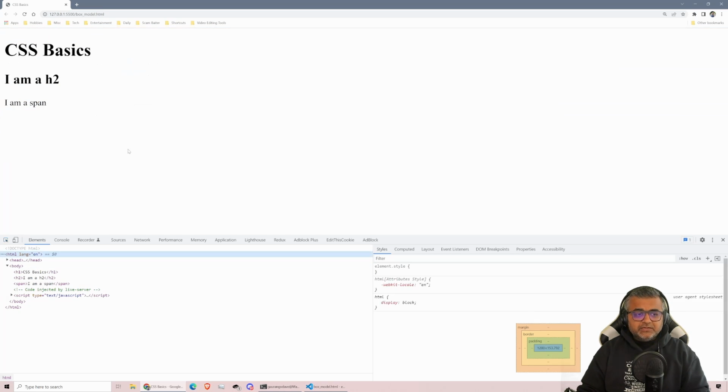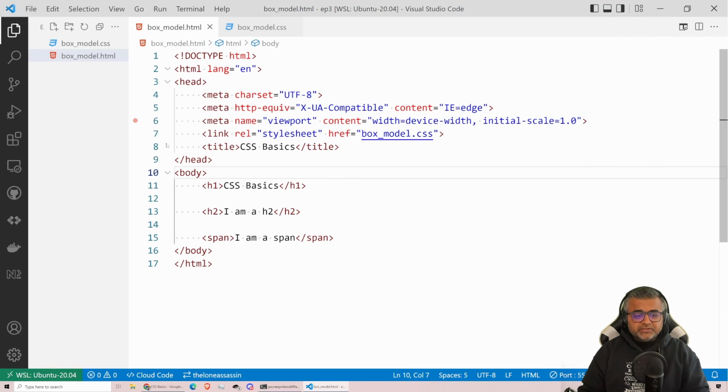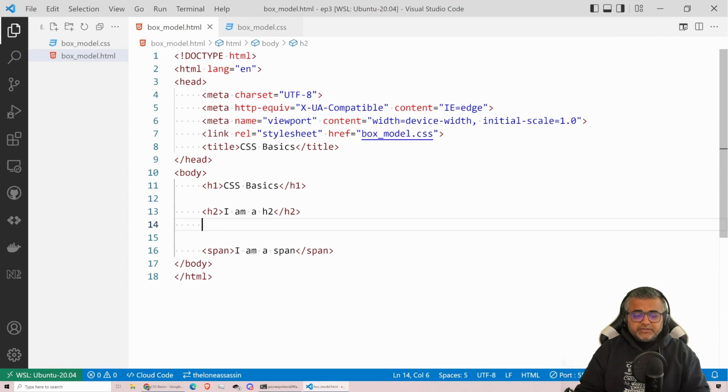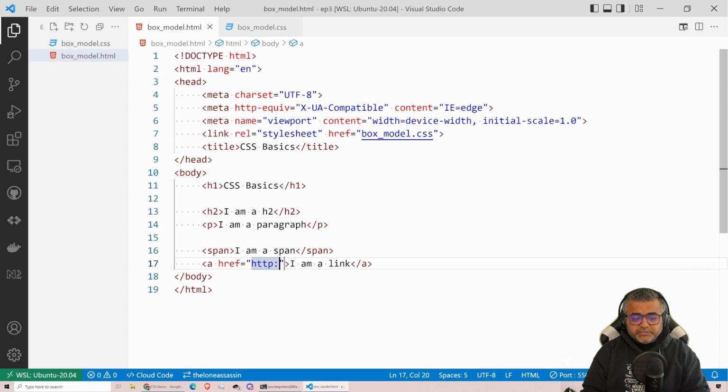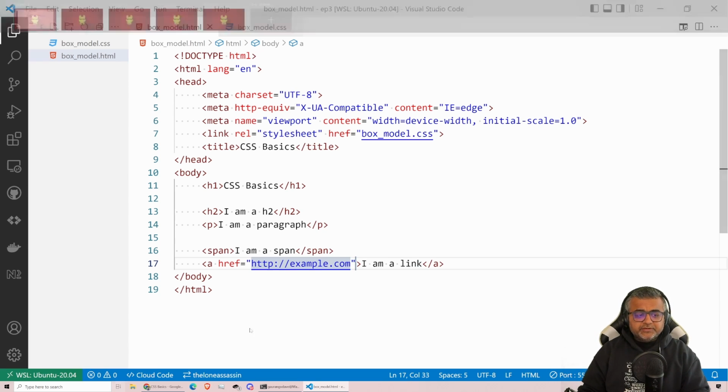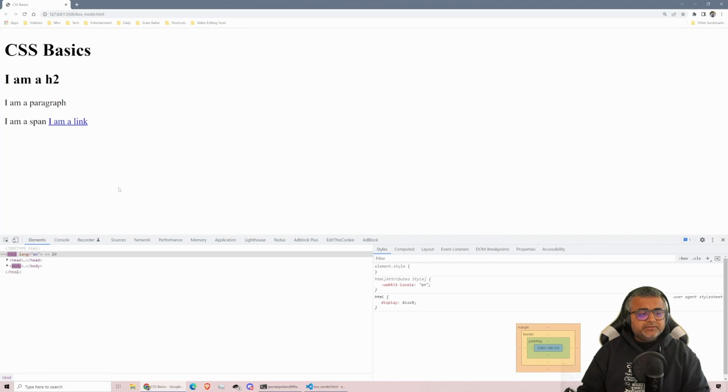Now why is that? Let's take a couple more examples, right? So here let's create a paragraph and say I am a paragraph. Here let's take an anchor tag. I am a link, with the href https example.com. Right, so we gave it an href. Now if we look at the page, we have a paragraph here, we have our span, and we have our link. Now you will see some more differences.